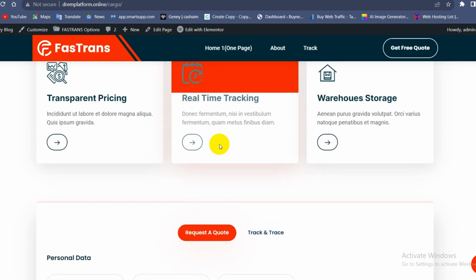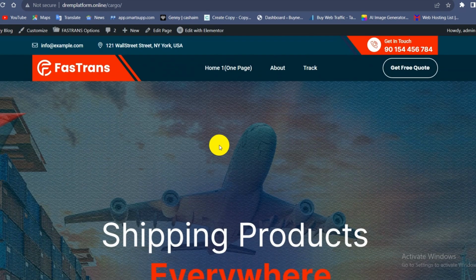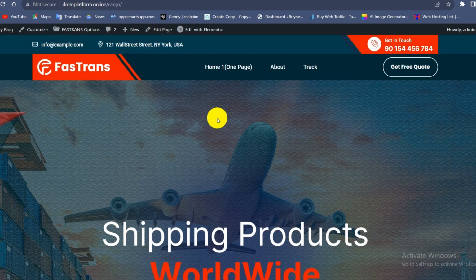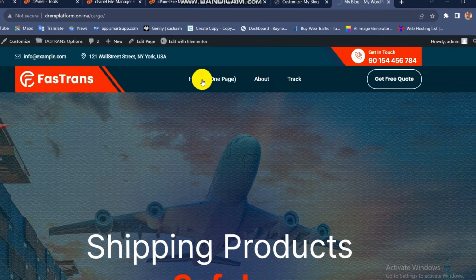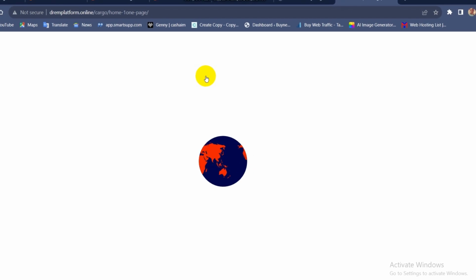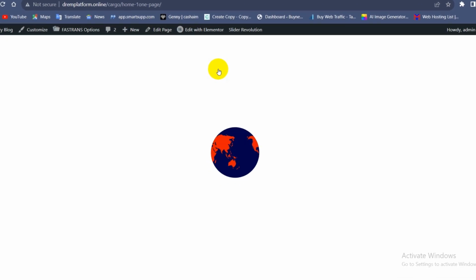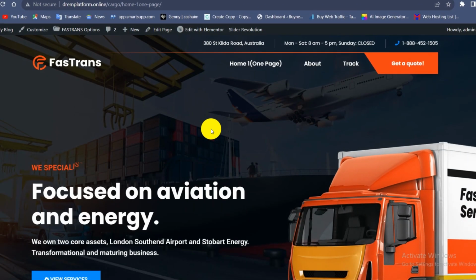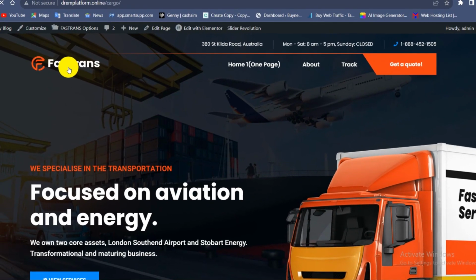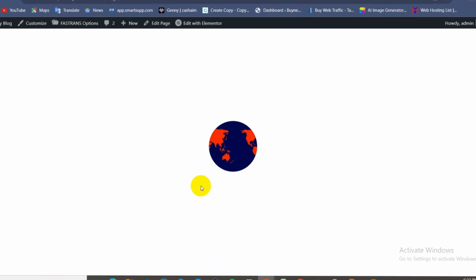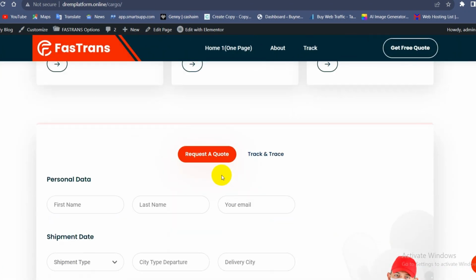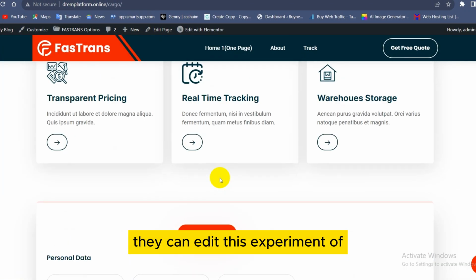Then this is page 3. How page 3 is. It comes with different home pages. So this is how. Yes, and you can go back to your home page. This is it here. So you can edit this with Elementor.